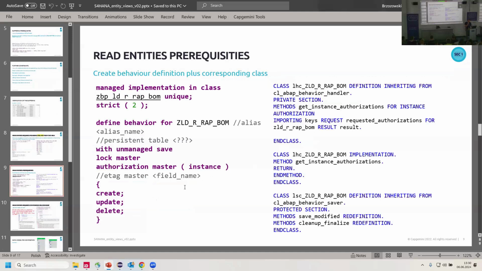And the second thing is that in order to be able to use read entities, we need also to define a so-called behavior definition plus generate a class that would be implementing the behavior. It is not so difficult because in Eclipse you can use the combination of Ctrl+Space, which will generate most of this code for you. I'm really not even an expert in this code. It was mainly generated for me from Eclipse.